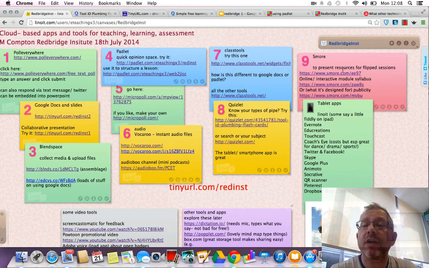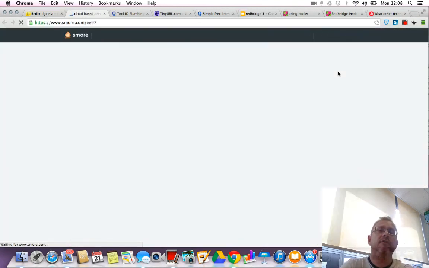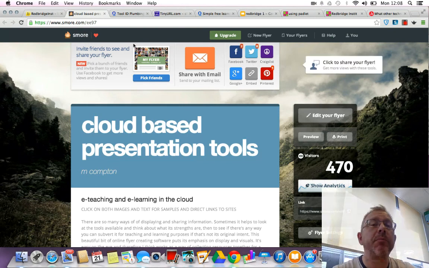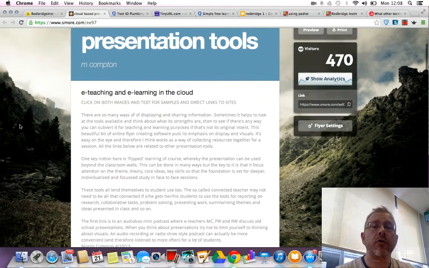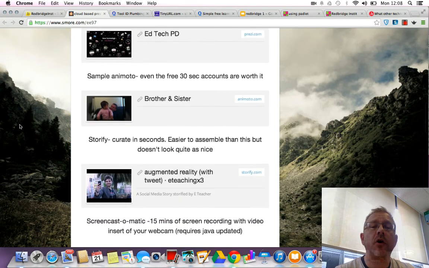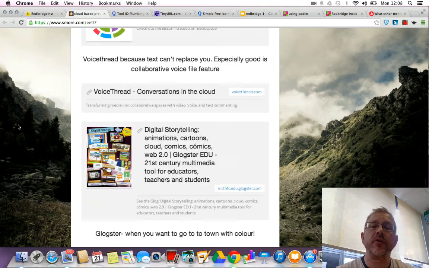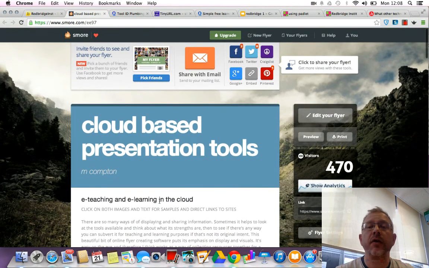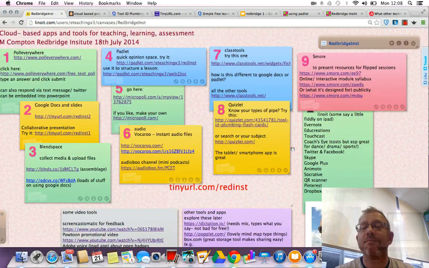We didn't get a chance to have a look at S'more, but it is a rather nice looking tool. It's quite easy to create these flyers, and you might be particularly interested in this one. The link is on that initial document. This is a collection of online presentation tools with examples that I've created that you might be interested in. So another thing to have a look at. So please feel free to look and share.